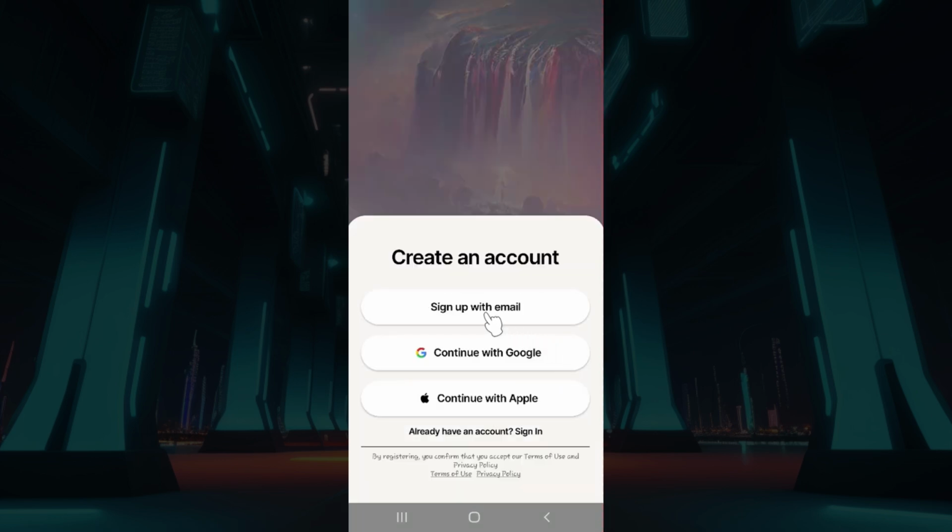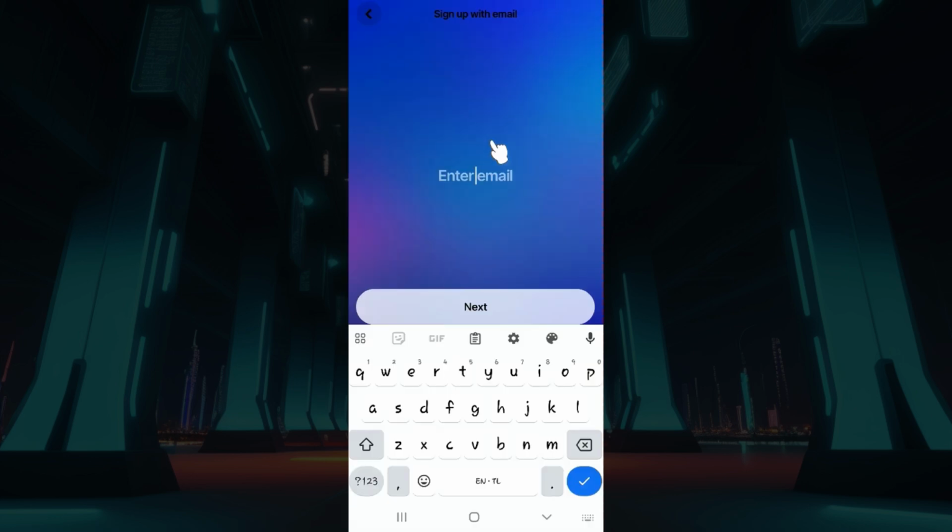Now from here, you can sign up using email, Google, or simply your Apple ID. Select whatever you wish. For now, I'm simply gonna click on sign up with email. You guys can select whatever you wish. As soon as I clicked on email, it's telling me to enter my email address. I'm gonna enter it right now. As you can see, I've entered my email address, so I'm simply gonna hit on next.